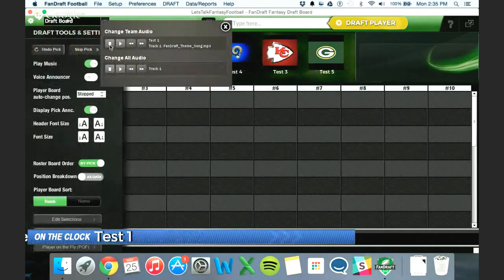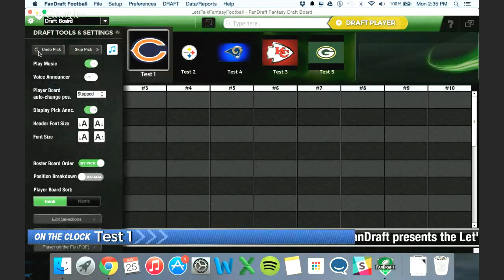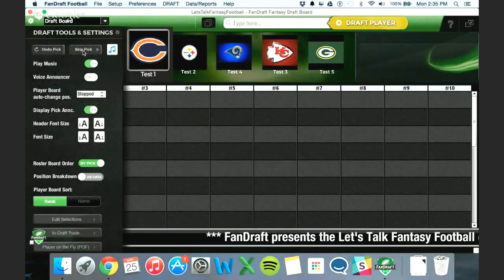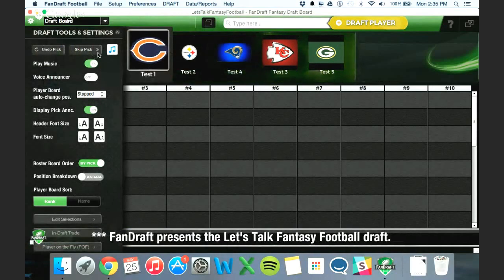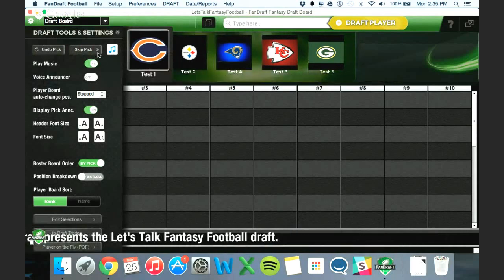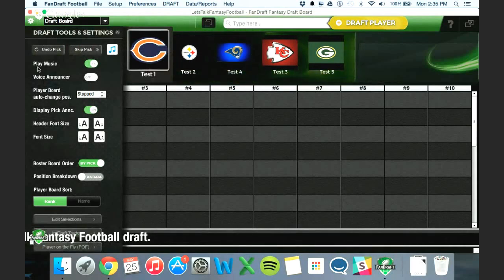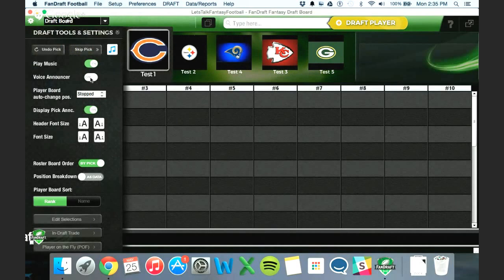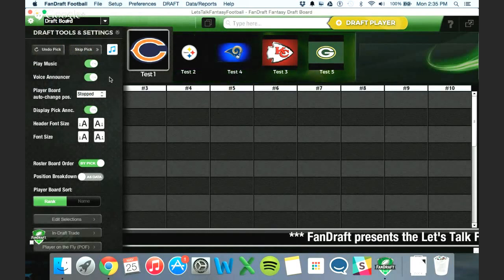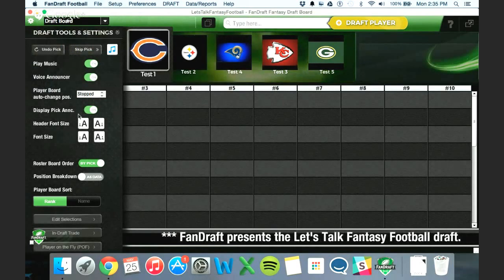Sound options over here, guys. You can change the team audio and you can change all audio. Play, pause, go back. You can undo the pick if something happens. You can skip the pick if someone's forfeiting it. If you guys are like Goodell and you fine people first-round picks, you can totally do it right here. We're leaving the music on. Let's turn the voice announcer on. We're gonna see what that sounds like for you guys.